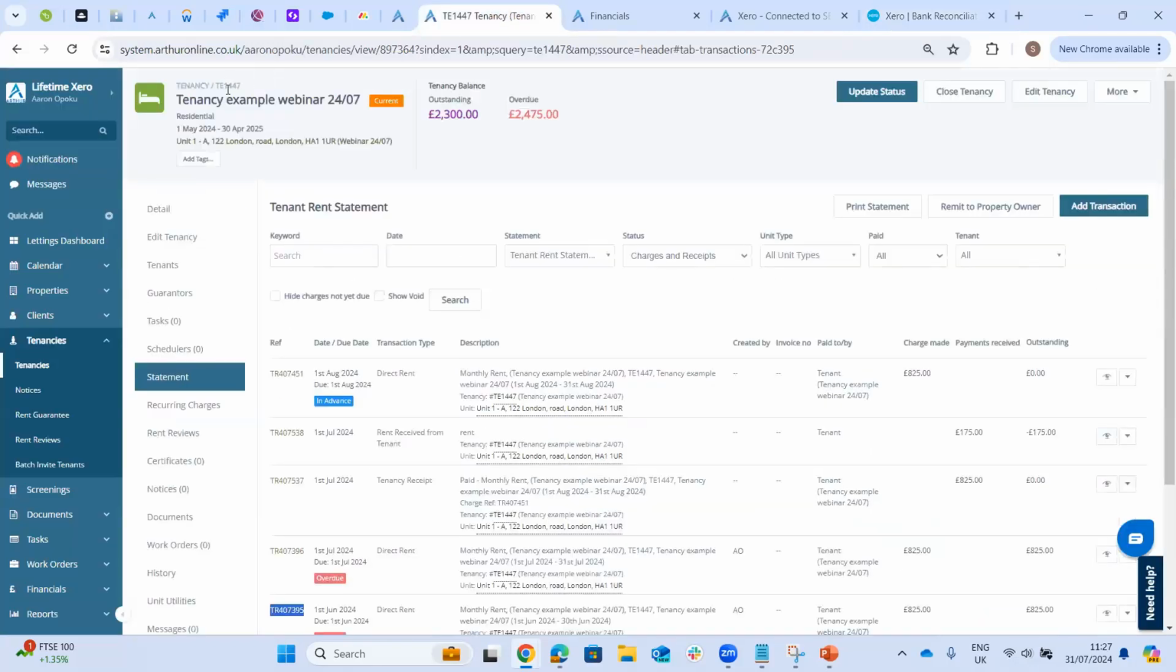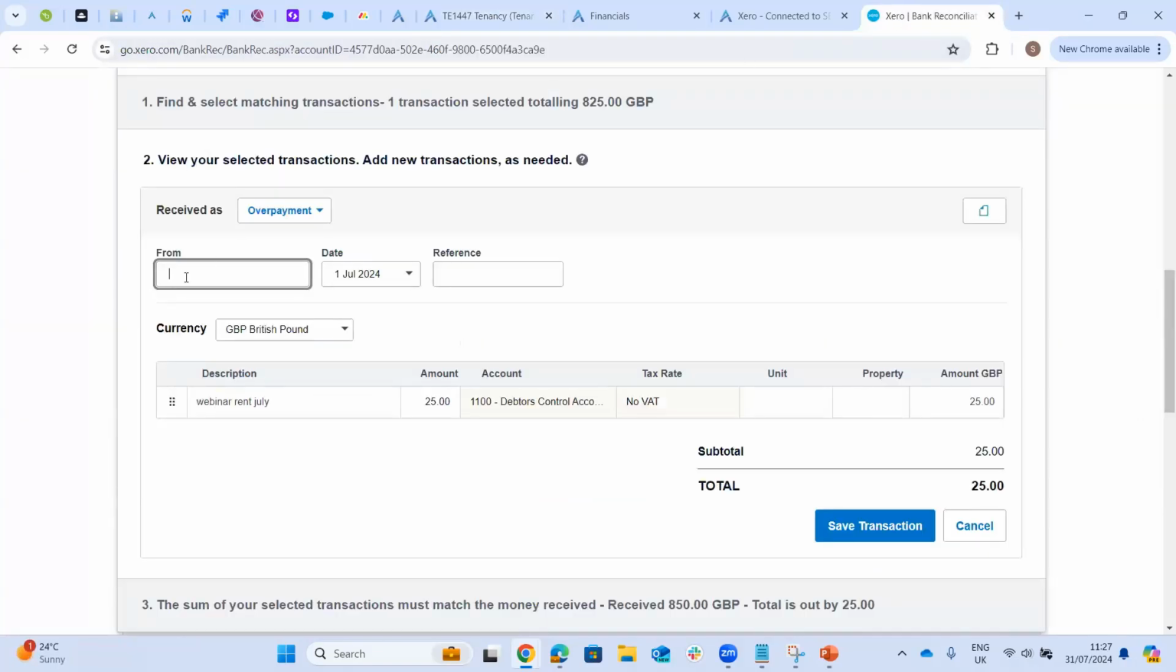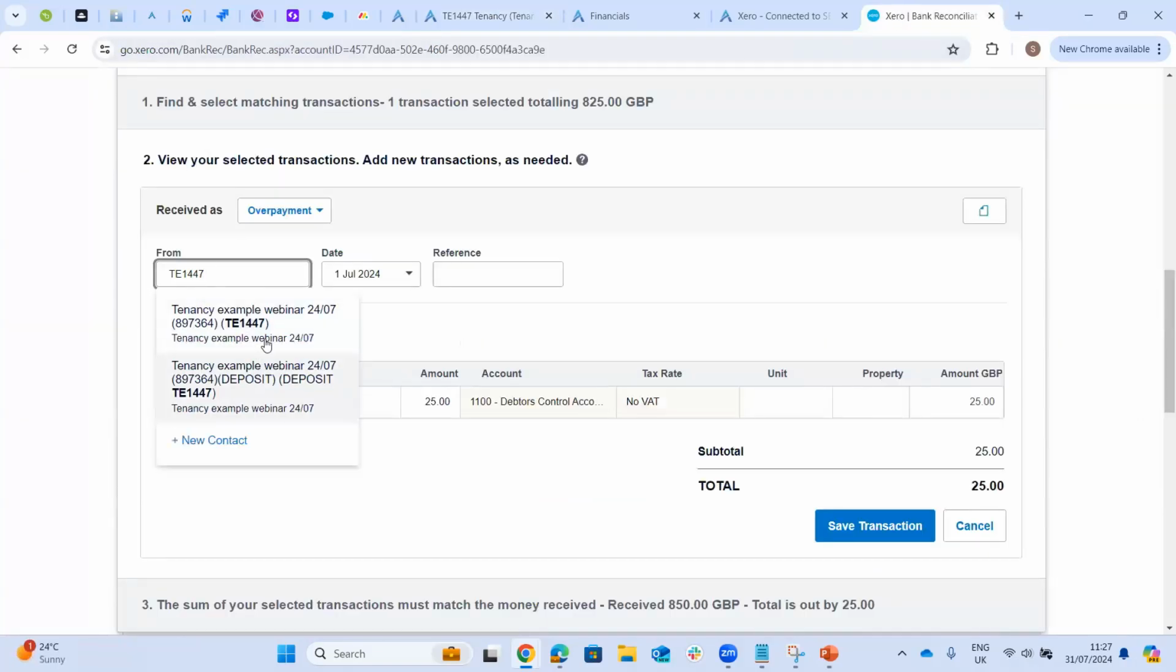So one way you can do that is taking the tenancy number and just pasting it here, and that will give you the linked tenancy. Every tenancy on Xero has two contacts. One will be a deposit contact, one will be a rent contact. You want this to sync back to the tenant rent statement, so always select the rent contact. If we select that by mistake, that will actually sync back to the deposit statement, but because this is overpaid rent, we select the rent contact.